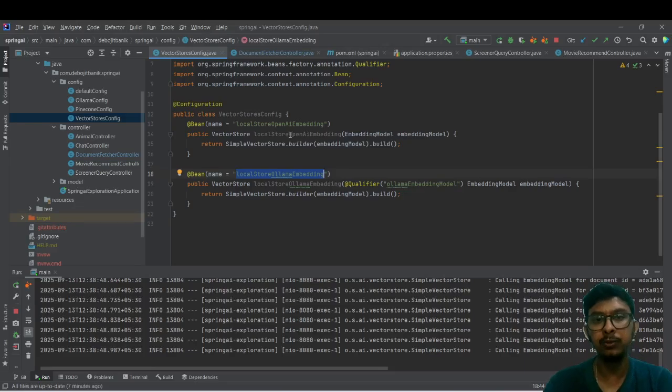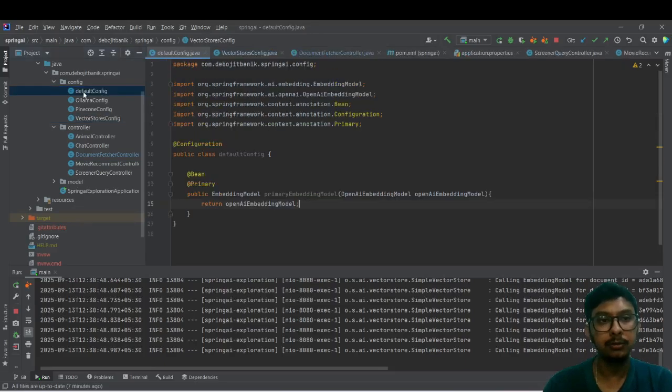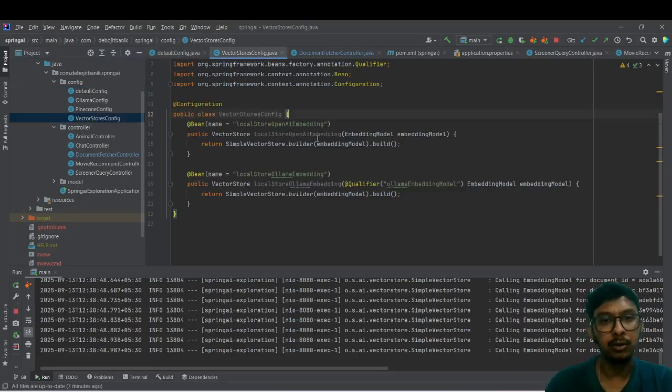So by default, because we had only one embedding model configured, it was picking up the OpenAI one as our default. Now, because we want a primary one, we are keeping this OpenAI as the primary one. And now if I go here, we don't need to provide any qualifier, because Spring will automatically detect the primary. And we are creating this.